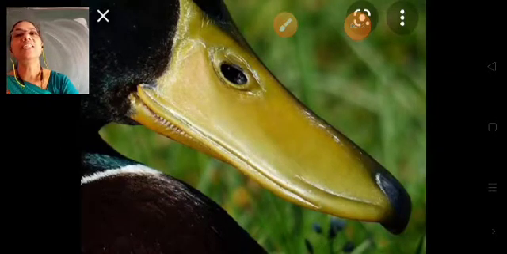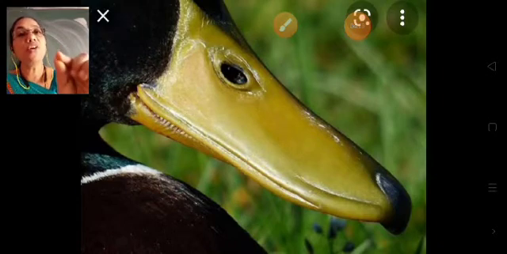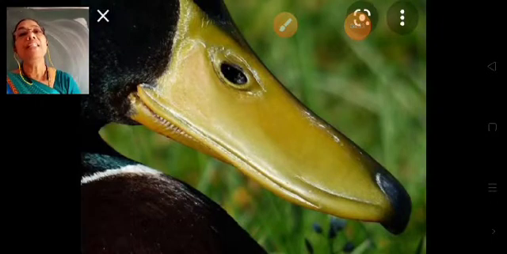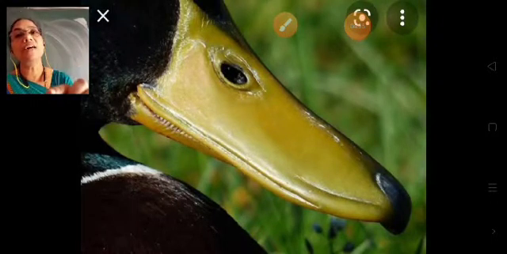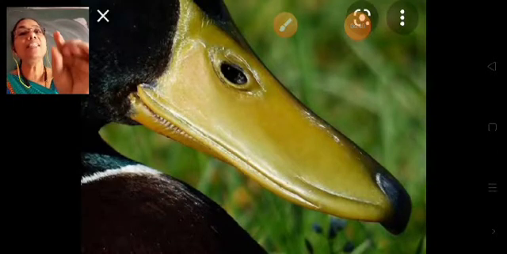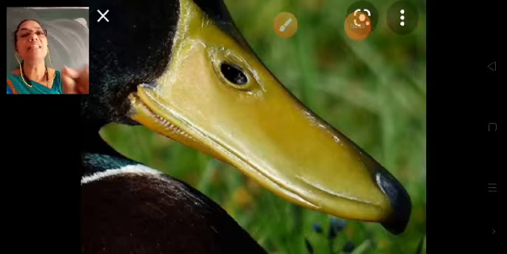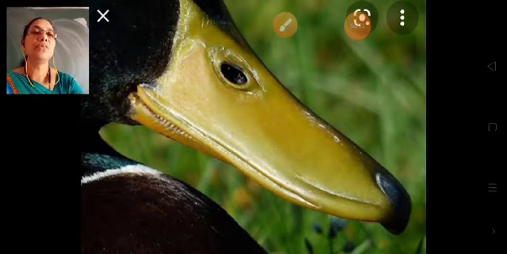Understood, students? The duck takes in muddy water with insects, worms, and water plants. The mud and water flow out through the tiny holes, as you are watching on the screen, right, students? Leaving the plants and insects inside the beak.